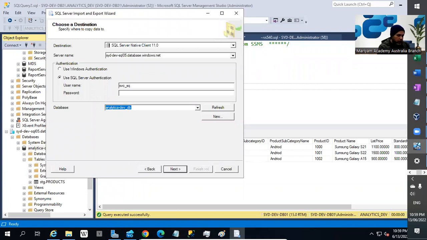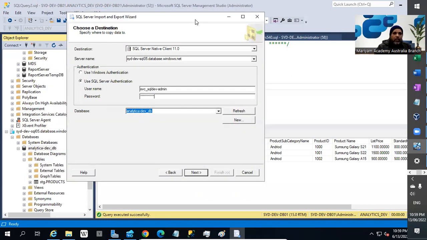By the way, if you don't understand this import and export wizard, don't worry about it. That's part of SQL Server Integration Services. We have a full-fledged video series on ETL, extract, transform, and load, and we're going to look into that part separately, right? Right now, just understand that we are loading the data into the Azure SQL database that we have recently created.